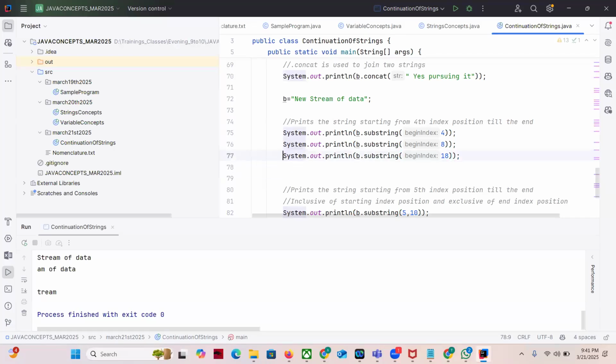Internally it takes b dot substring of 18 comma 18. So what did I say? Inclusive of start index position and exclusive of end index position. So both are pointing to the same thing, so obviously it will return an empty value. Got it?